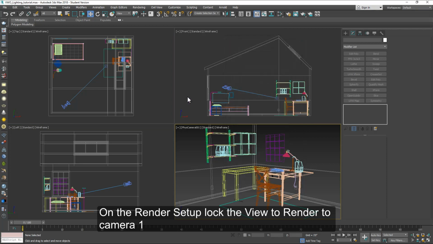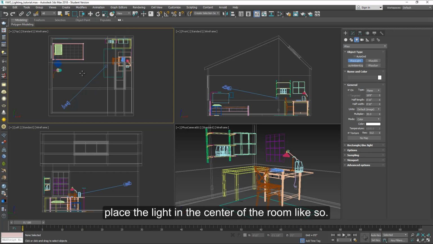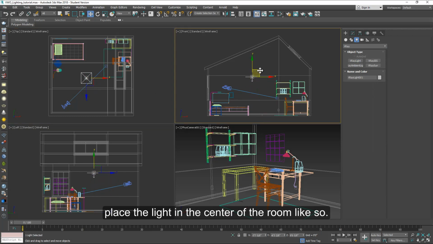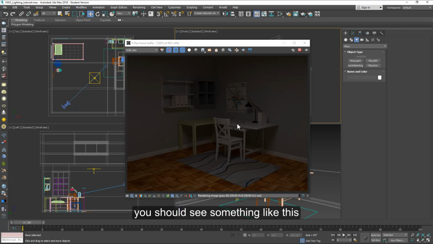Okay, now let's add some light. Use the plane type of V-Ray light. Place the light in the center, like so. Raise it up a little and render. You should see something like this. So that's okay for a start.